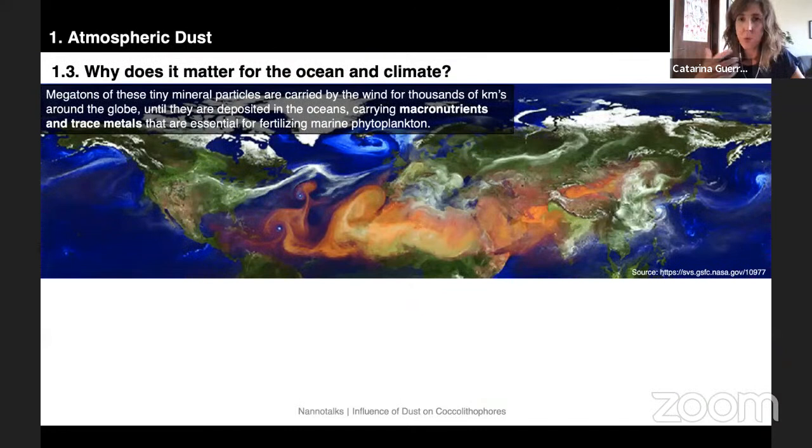Now, the main reason why we are so interested in understanding the dynamics of atmospheric mineral dust is because we know that there are megatons of these mineral particles being transported from the continental deserts for thousands of kilometers around the globe, transported by the winds, until they are deposited again, either on rainforests, on glaciers, on mountains, and of course also at the surface of the ocean.